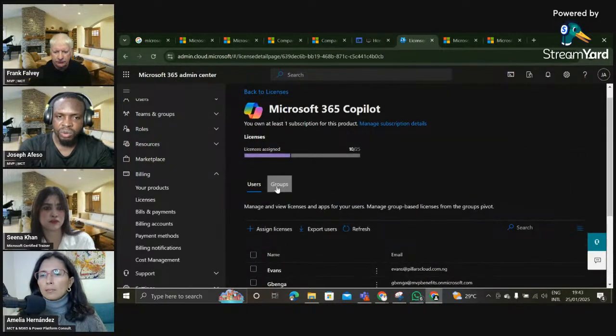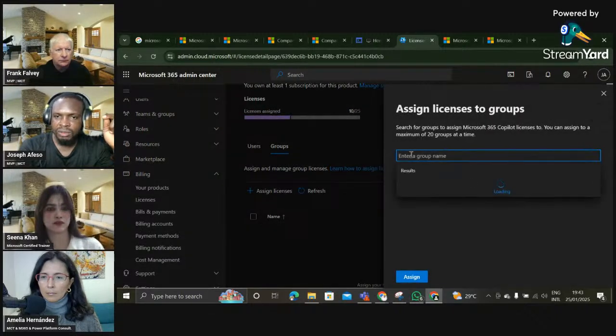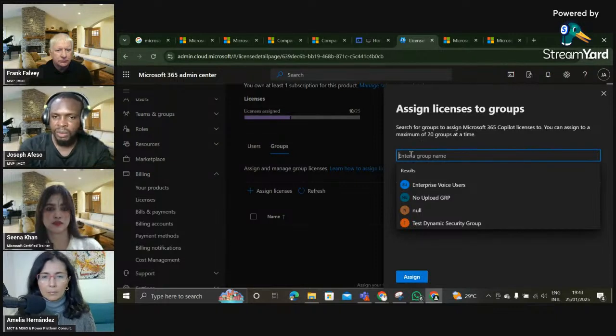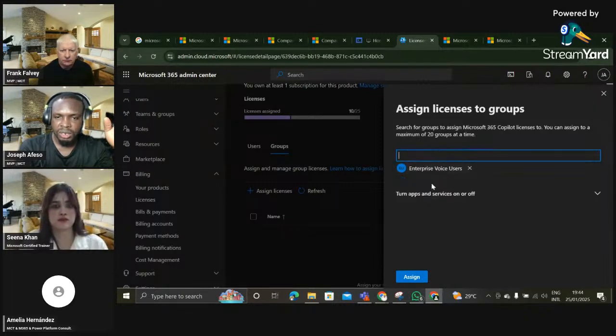And if there are groups that you've assigned the Copilot license to, this is where you can also look at that. For now, I have not assigned the Copilot license to a group. If I want to assign to a group, I would hit this assign, and then search for the team that I want to assign the license to. In my environment, I have enterprise voice, I have no upload, GRP, null. Like I told you, I do a lot with testing, right? So let's say I want to give the license to enterprise voice users. I would just check this, and then I am giving it to this group.